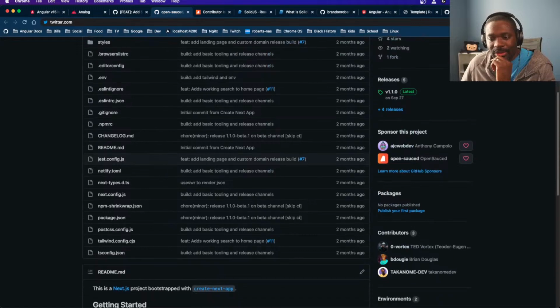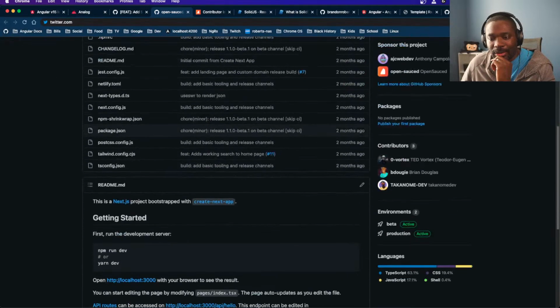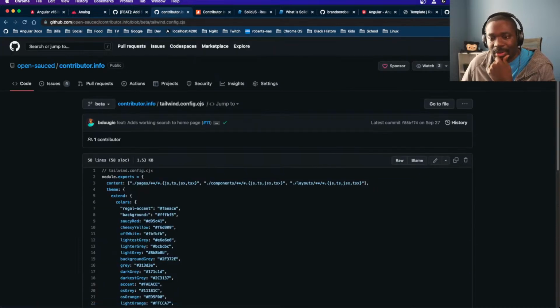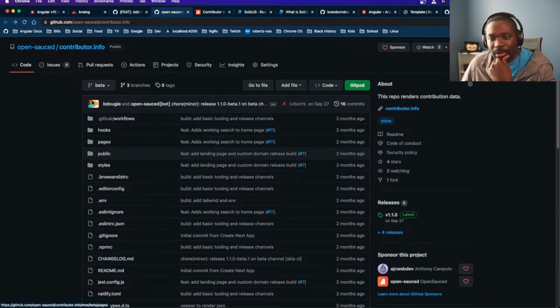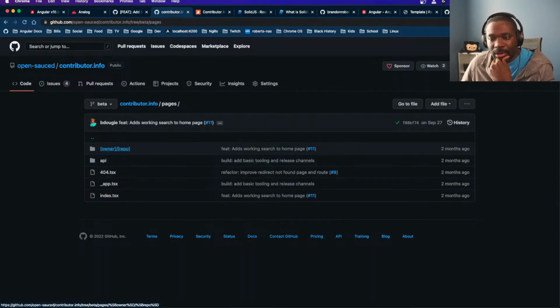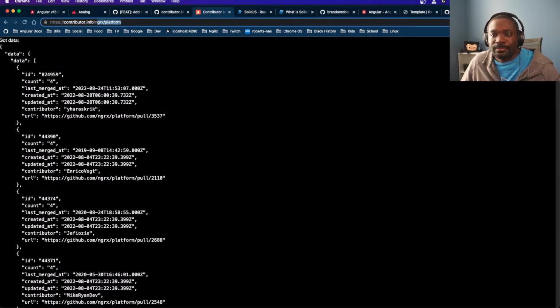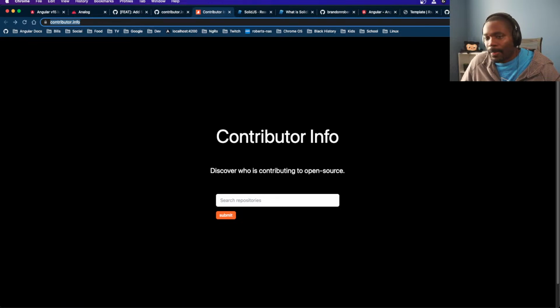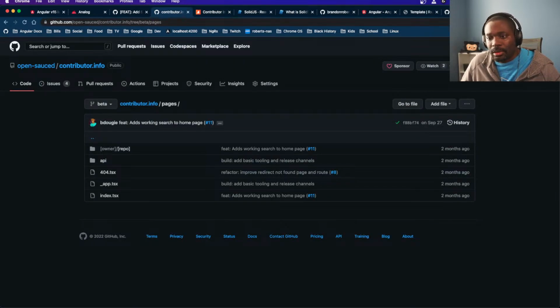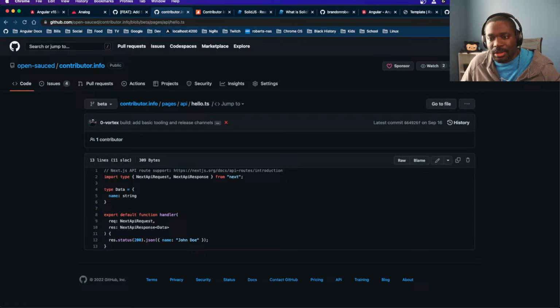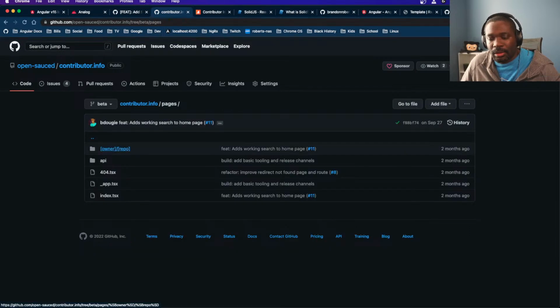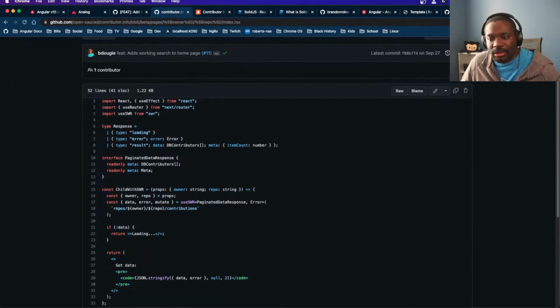So we have pretty standard stuff here. PostCSS, Tailwind. I don't know if there's anything specific about this setup here yet. Okay, it does have a lot of stuff in here. Okay. Pages. Owner repo. Can't remember if this took me to owner repo or not. Contributor info. Okay, cool, it does. Owner repo, then we got API. I think this is pretty standard. Index.tsx.